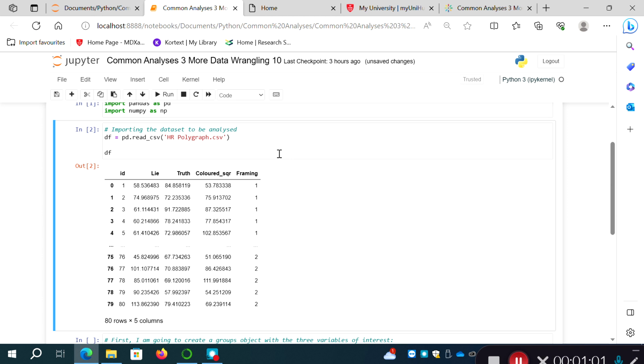And what this relates to is a study where participants took part in a lie detector study. Basically, each row represents a participant. So ID is an ID number for each participant. Yeah, and there are 80 participants in total. And there are three columns that we're interested in here: lie, truth, and coloured squares.